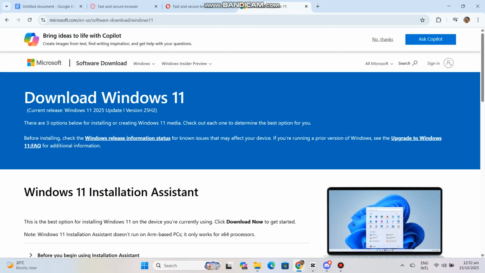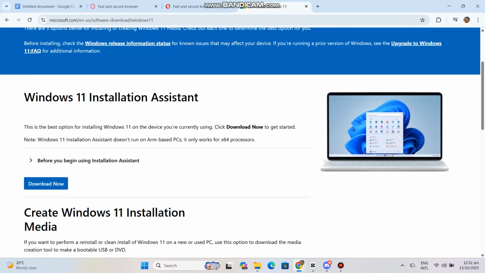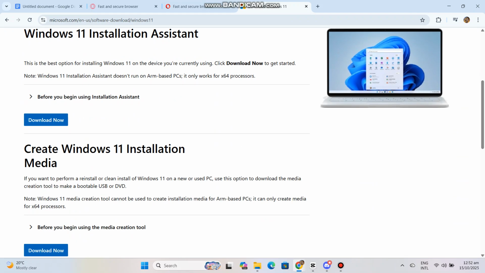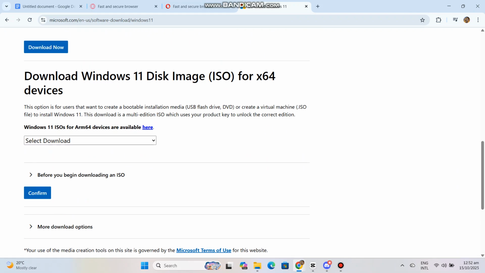Correct place. Here's how to fix Windows 11 update KB5066835, KB5066128 not installing on version 25H2, 24H2.